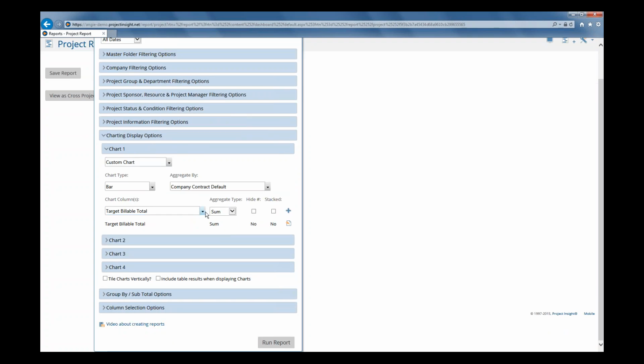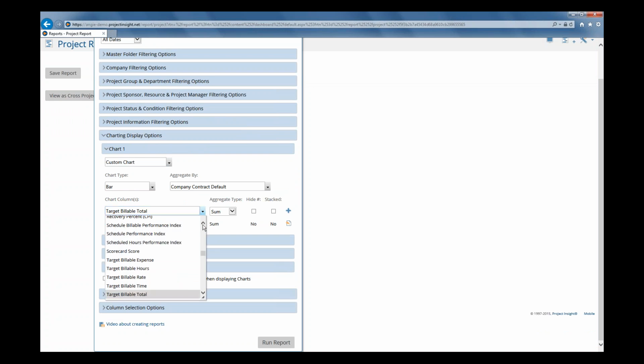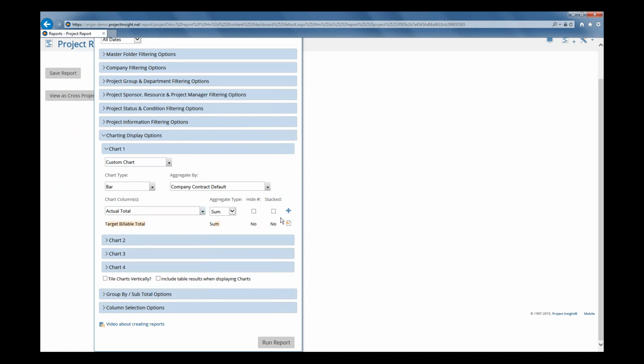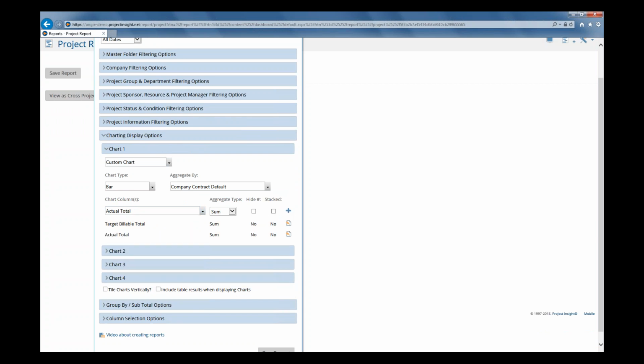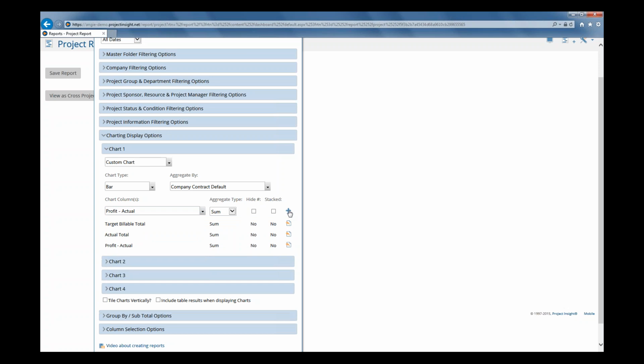Then let's see, what's the next one we want here? Target billable total. We also want the actuals. So let's go find the actual totals. We'll scroll back up to actuals and click on the plus sign to add that. And then we finally want the profit actual. So we'll scroll down, and we can also start typing in the name of the column we're looking for. So we can start typing in profit, and that'll narrow the list as well. We'll do profit actual and click on the plus sign for that.